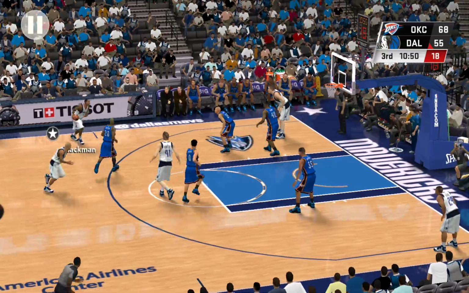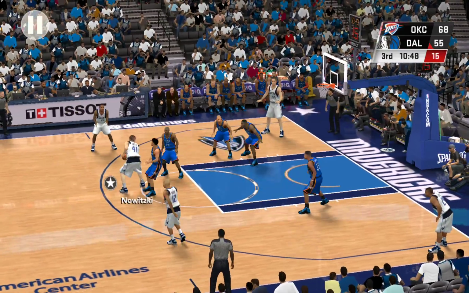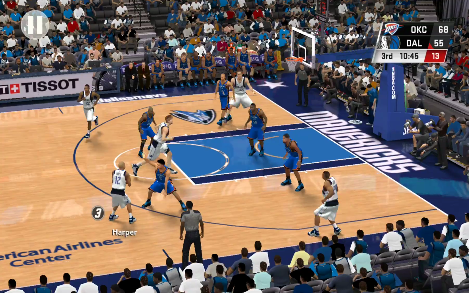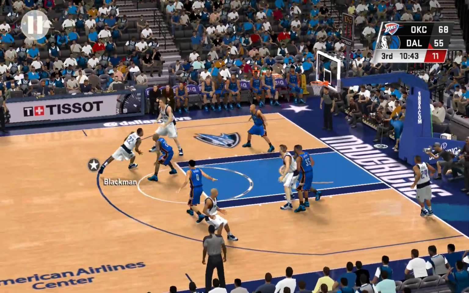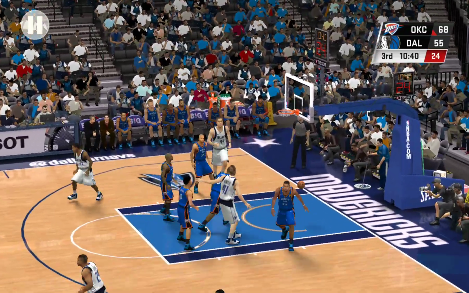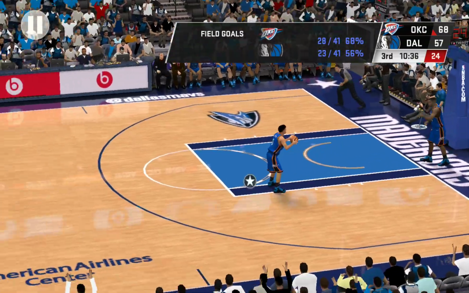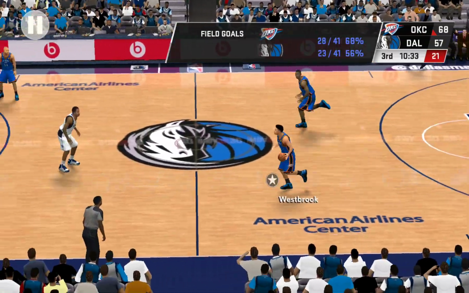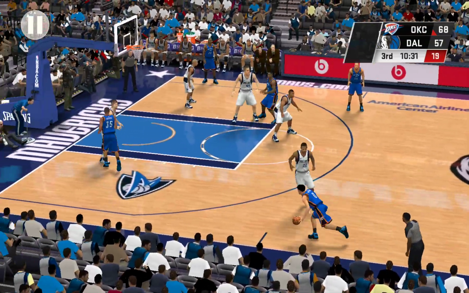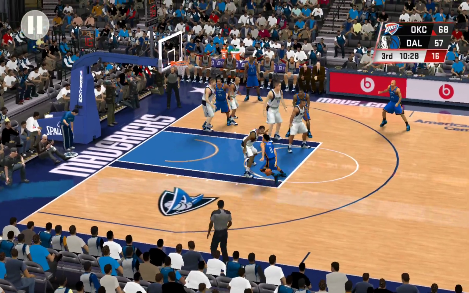Here's Harper. Nowitzki up top. Here's Harper. 17-foot shot on the way. And that one's good. One of the reasons they're behind is because we haven't seen enough of that. He needs to become a bigger part of the offense.